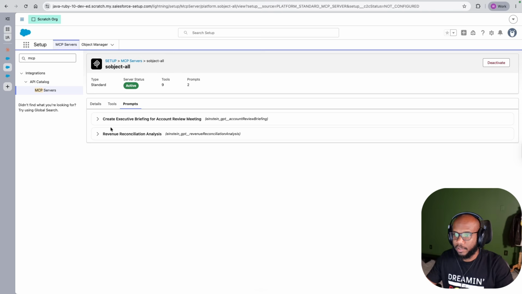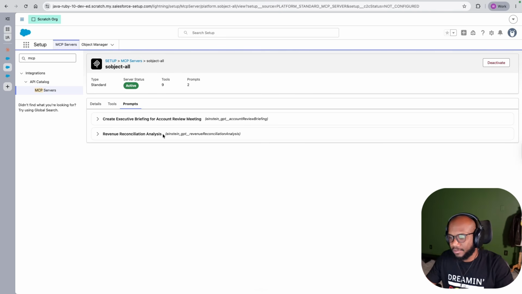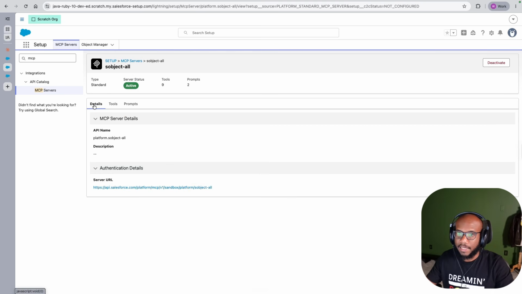We also have some pre-built prompts here that Salesforce has provided for us. Not sure how useful they actually are, but in the future we'll talk about how to create these ourselves so that your sales teams, your RevOps teams can have pre-built prompts that Salesforce and your agents will know how to use based on these MCP servers. So cool. This is activated now.